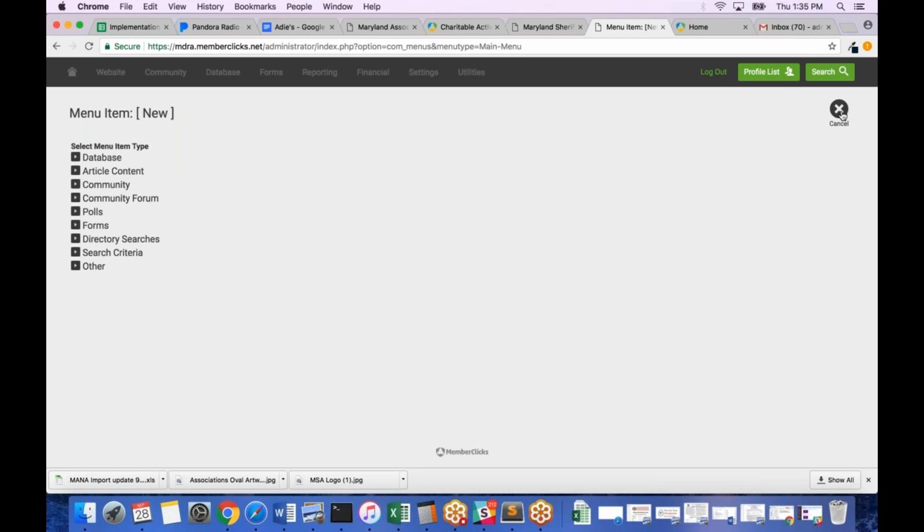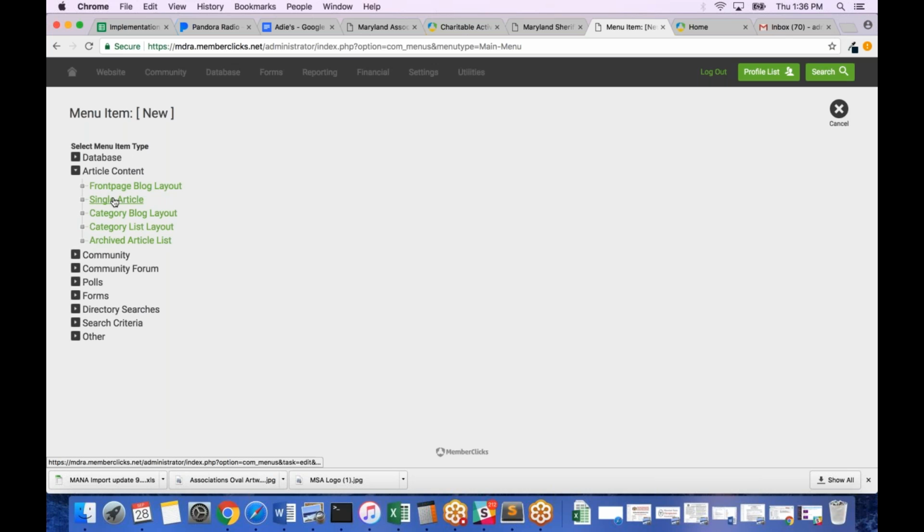Now, this is the area that can be a little bit confusing. This is just asking us what are we connecting? What type of item are we looking to create? The ones that you're going to be using most commonly are the article content single article. It's going to ask you, are you linking to a front page blog, a category list, an archive? It's like, no, I didn't learn how to do any of that crazy stuff. I just learned how to make a single article. So that's what you're going to be linking to a lot.